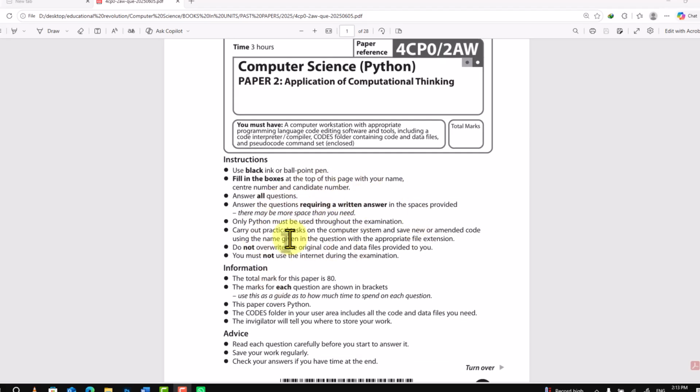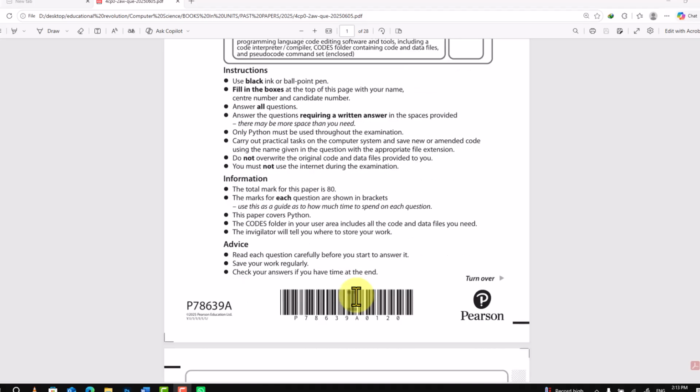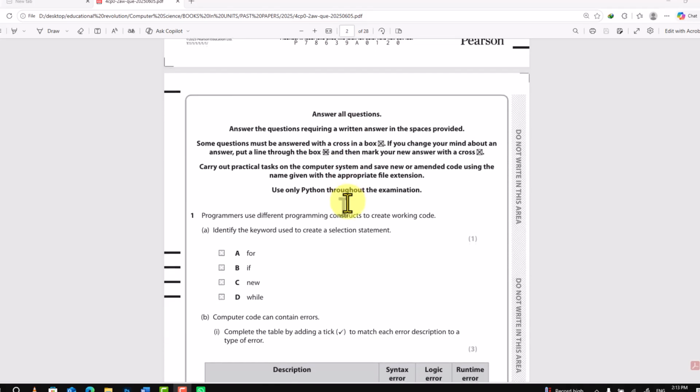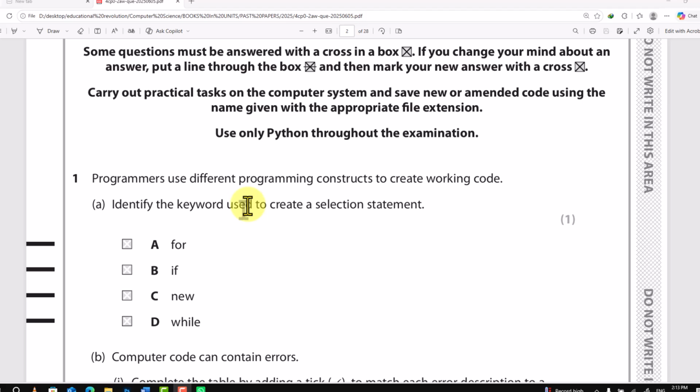Before, we have just discussed this text in the previous videos. Read them carefully and work according to them. Then let's go directly to question number 1.